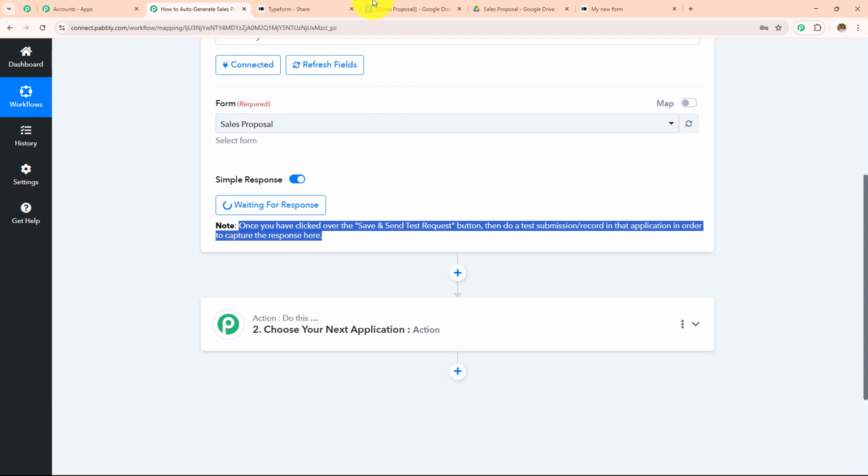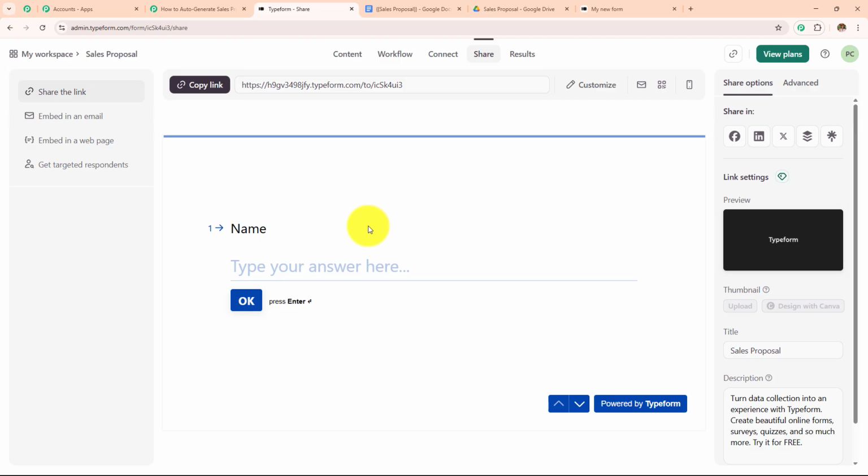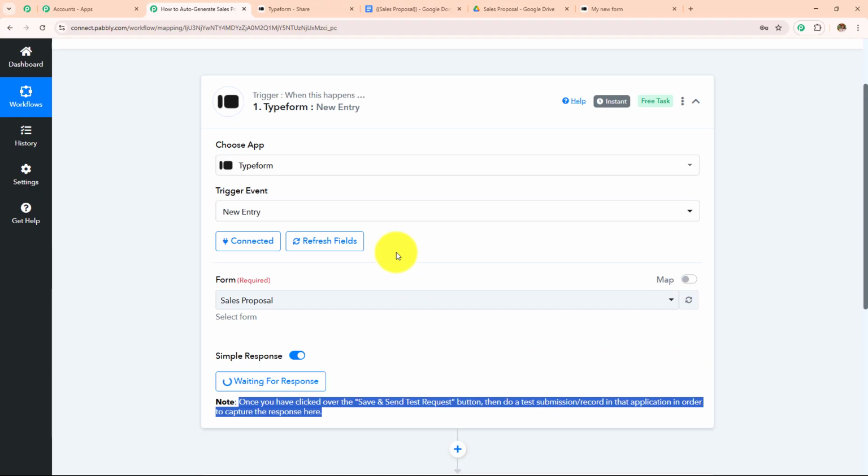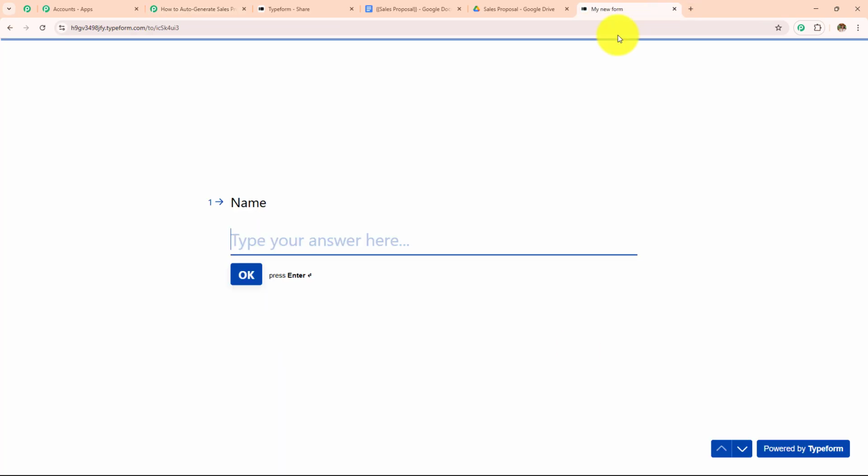So here, as soon as I do the form submission in this Typeform, or this sales proposal form, I am going to capture that response here in this Pabbly Connect workflow. This will show us that the connection setup we have created between Pabbly Connect and Typeform is successful. So here I'm going to open this form.